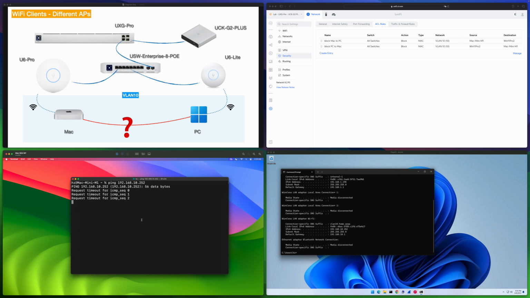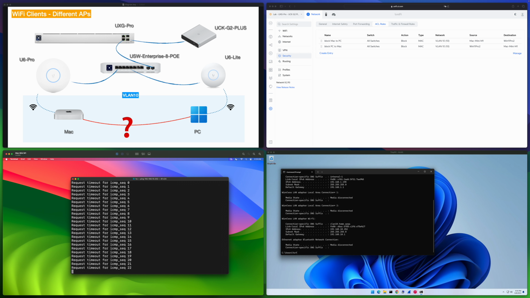See, this time it's not pingable. So our two ACL rules, they are effective. So why in this scenario does it work? The reason is they are connected to different APs. So the traffic must go through the switch. The ACL rules inside the switch will apply. That's the simple reason behind it. Okay, move on.